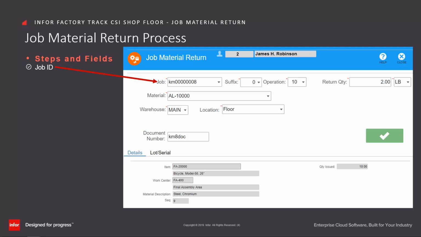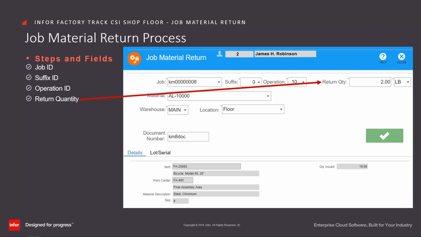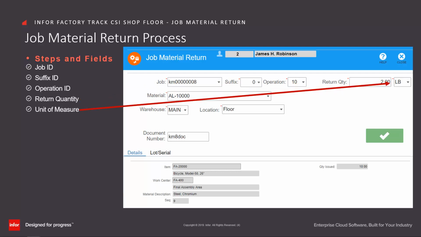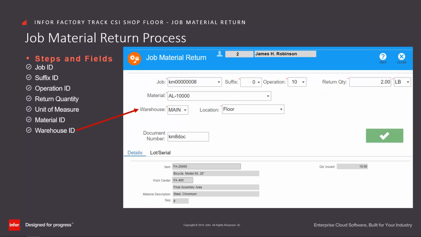Enter or select from drop-down a job number. Enter or select from drop-down a suffix. Enter or select from drop-down an operation. Enter the return quantity of the material. Then enter or select from drop-down the unit of measure associated to the return quantity. Enter or select from drop-down the material you are returning and the warehouse ID to which the material is to be returned. Enter or select from drop-down the location to which the material is to be returned.